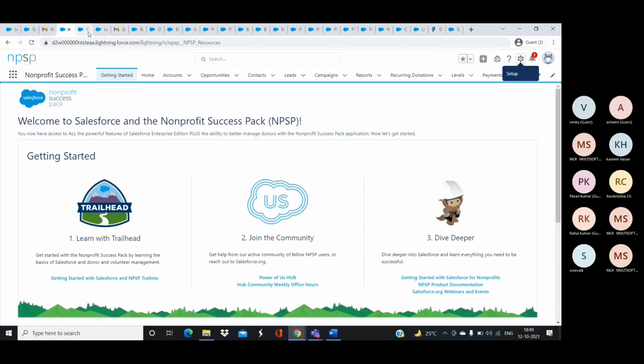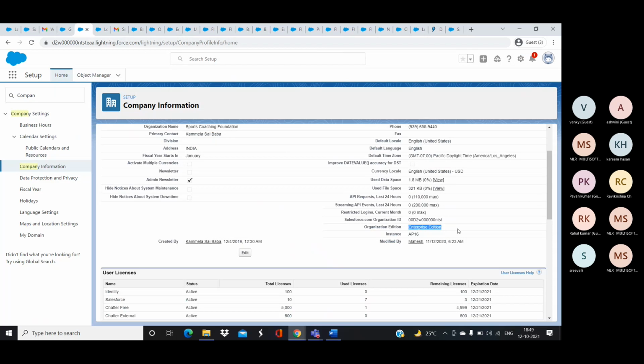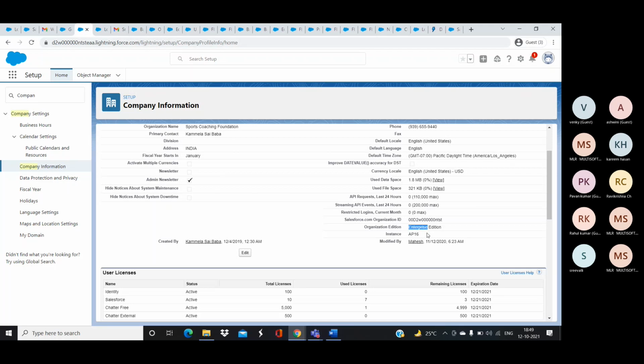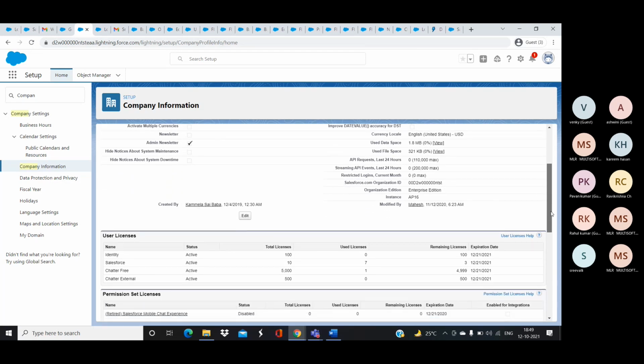Yeah, did you guys check your edition information through your developer account? Here it is showing enterprise edition, the same as the paid edition. If you log in to your free account, here you will get developer edition. In the organization edition information, you will get developer edition. And let me scroll down.